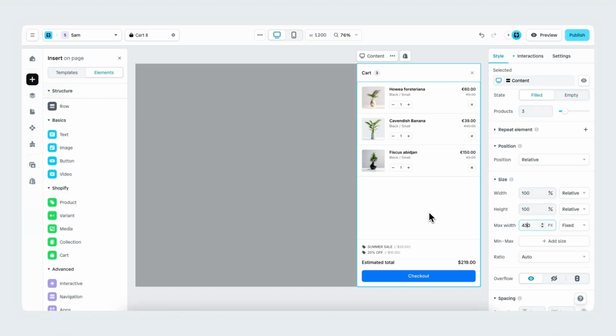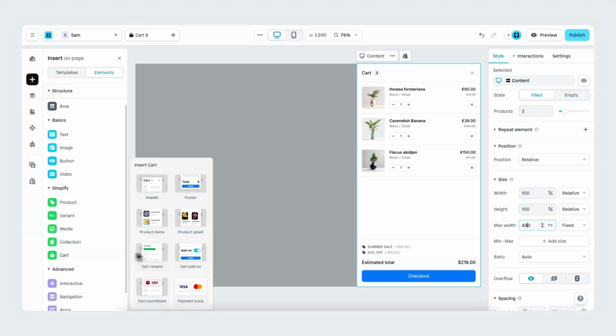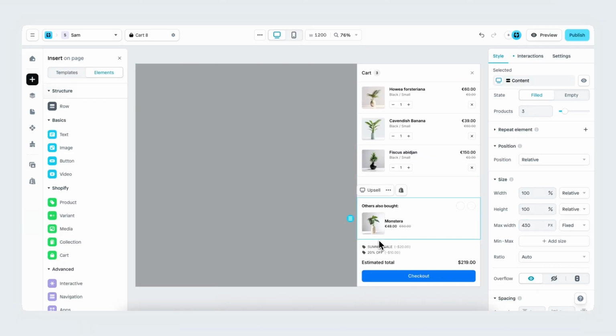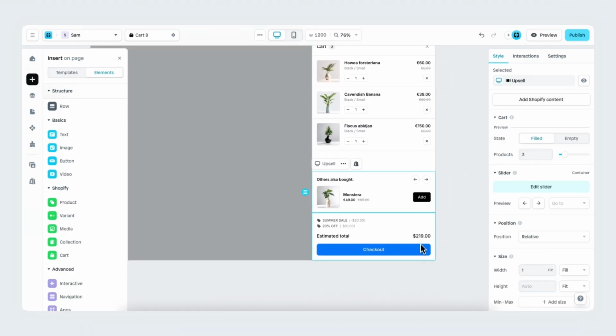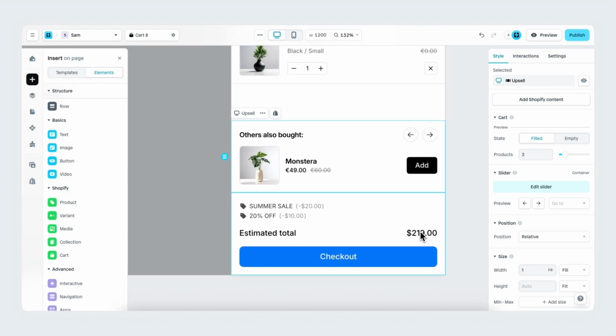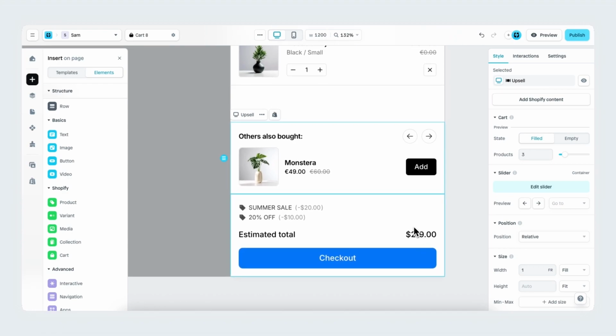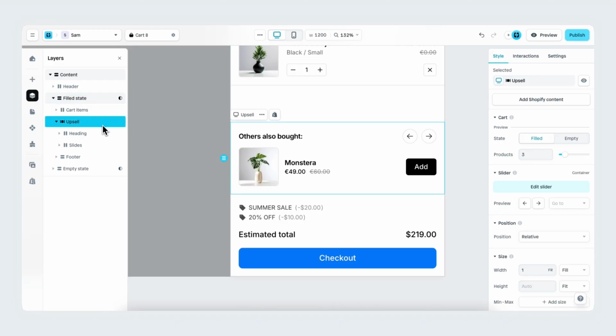Now let's drag in our product upsell element from the insert panel right here and drag it above our footer. And now let's zoom in a little bit so we can better see what we're doing and what we're customizing. Before we start tweaking this element, let's first open up the layer panel and actually understand what this product upsell element consists of.